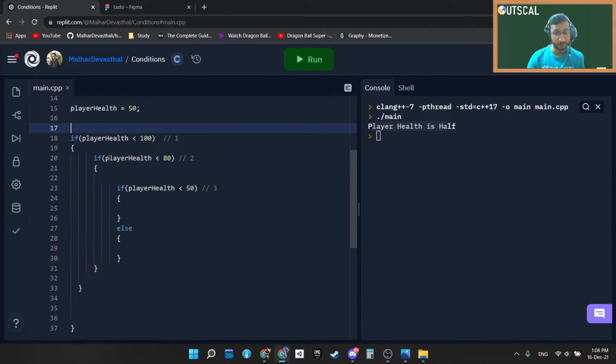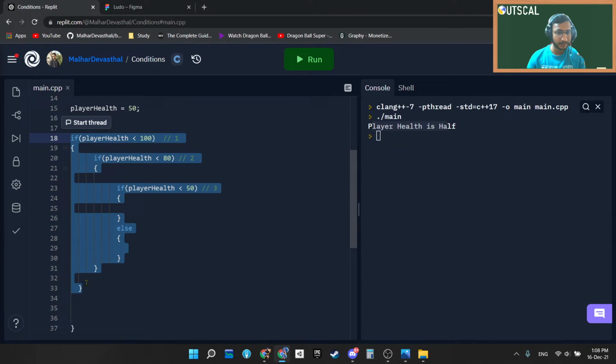So right now, first of all, the first if will get checked. Simple, logical, because it's the first line coming top to down. So player health, if player health is less than or equal to 100, this is true. That's why the compiler is checking the second condition. If this is not true, the compiler will immediately exit.